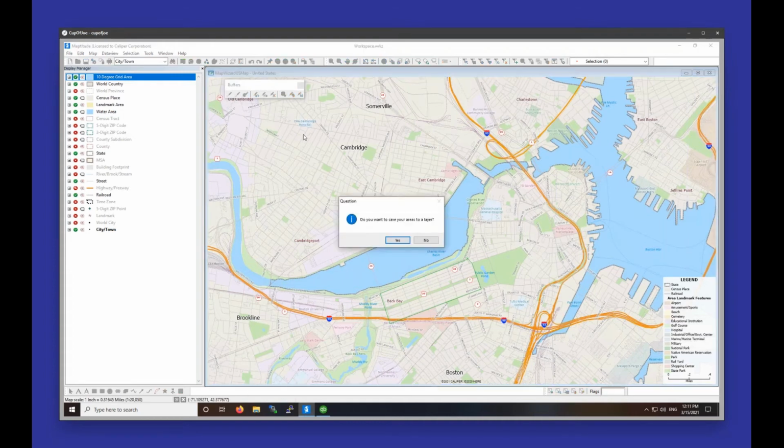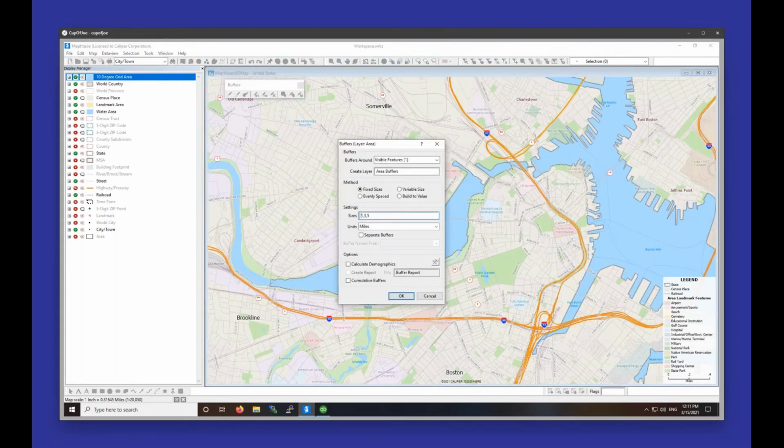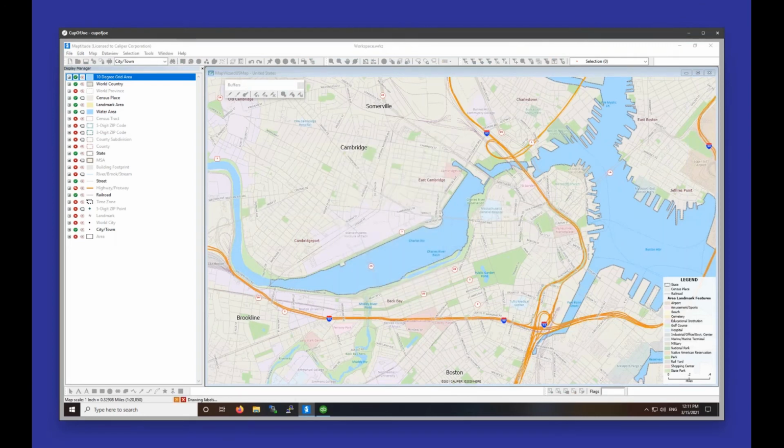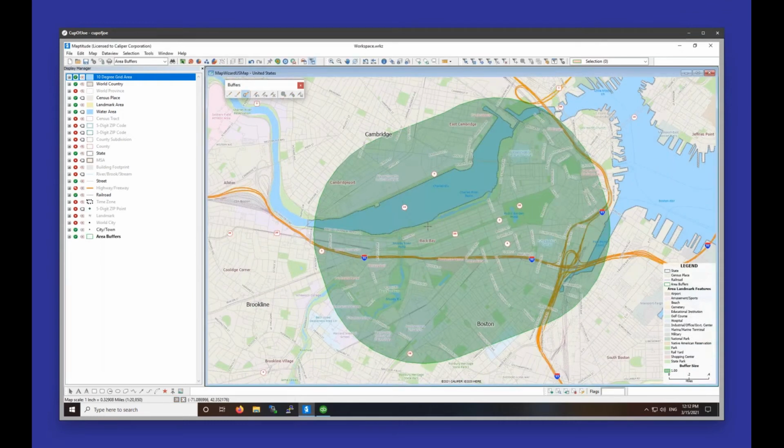Click on create buffers. Don't want to save areas to a layer. And we have all the same options again. So let's just do a 1 mile buffer. And we have our 1 mile buffer.